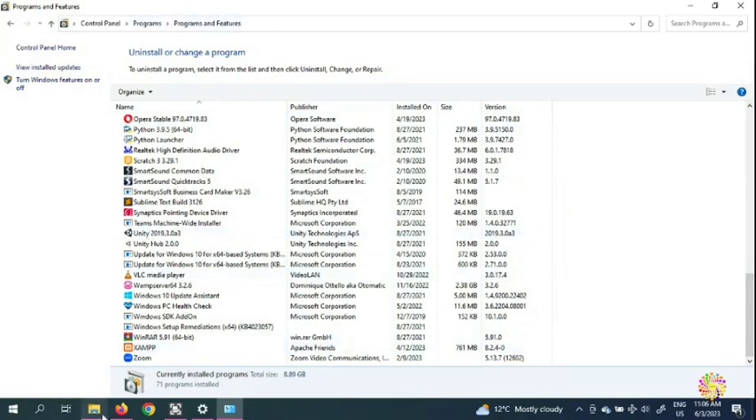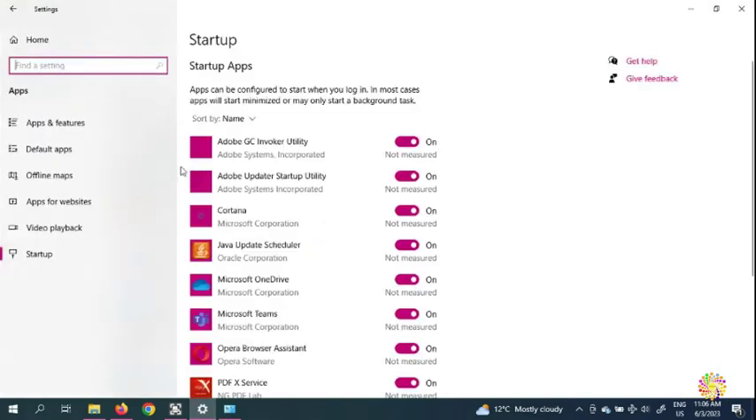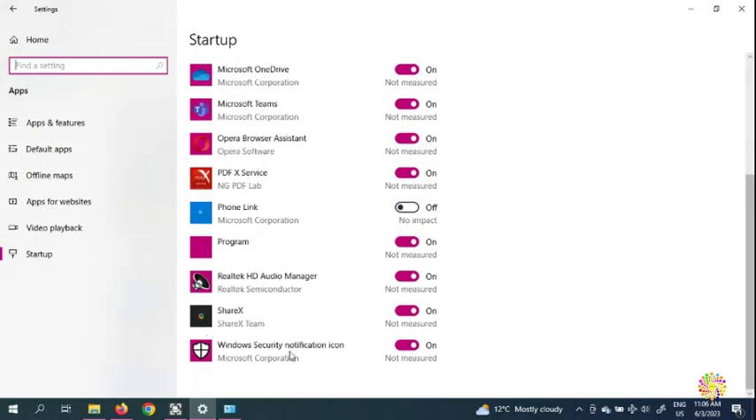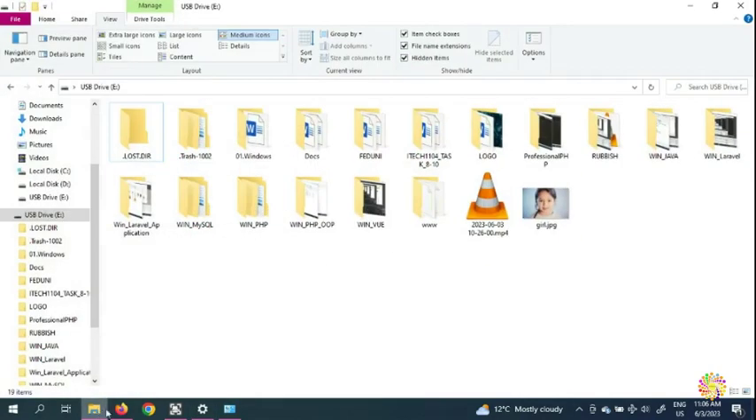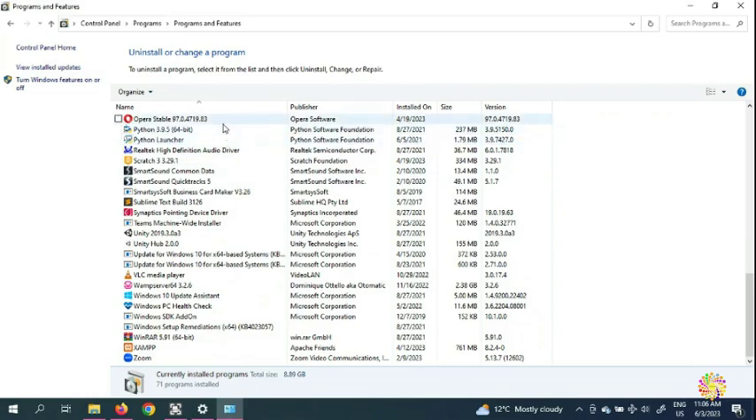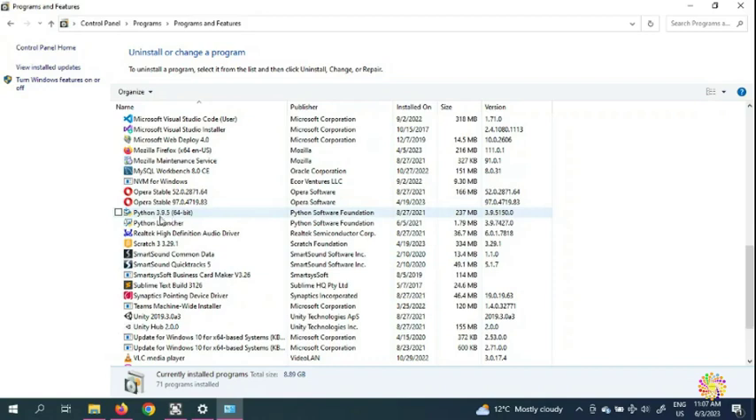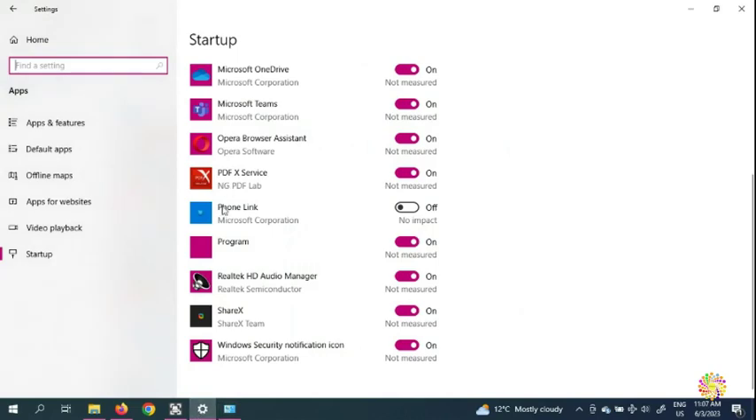This is exactly the same as what we have seen with the apps. For example, you're going to see Windows Security or Phone Link or PDF, and you're going to see OneDrive. You're going to see exactly the same ones here. And keep in mind, Python 3.5 is not an app, so sometimes you don't see it here.